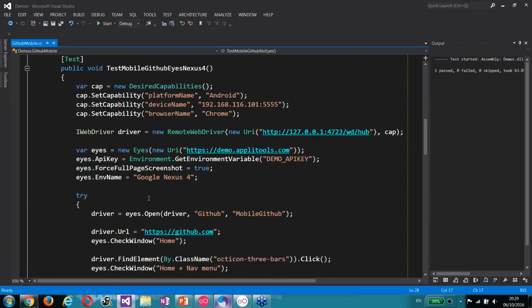Now let's add visual validation with Applitools Eyes. So basically we'll be using the Applitools Eyes SDK for Selenium for C# language bindings. Similar SDKs exist for all the other language bindings. And we start by creating an instance of the Eyes object. We proceed to set the API key that identifies us as a customer. In this case, I'm getting the API key from an environment variable called the demo API key.